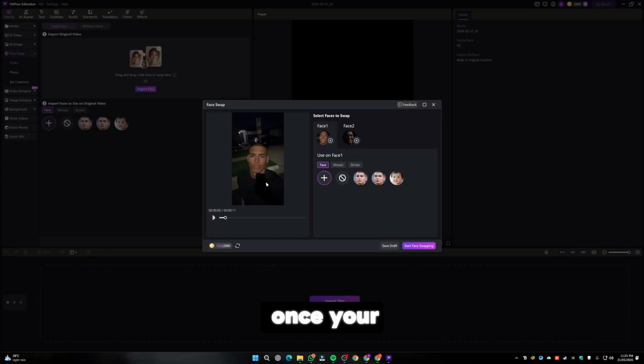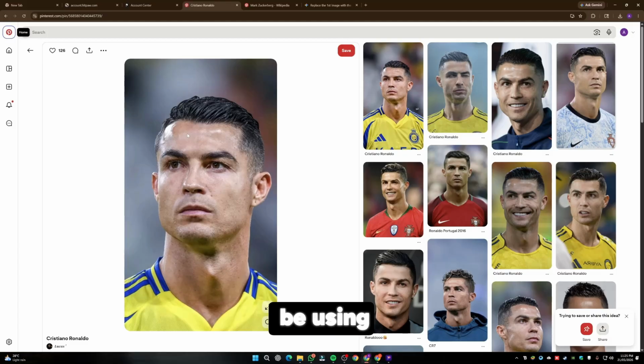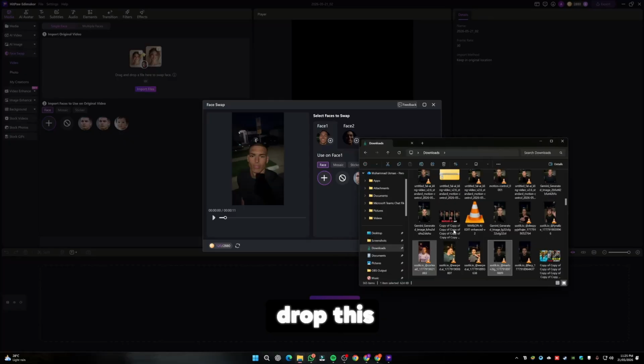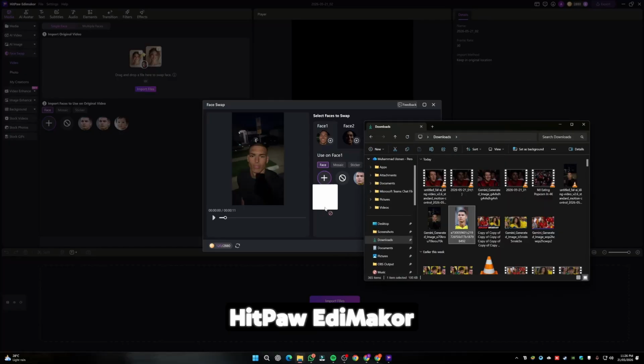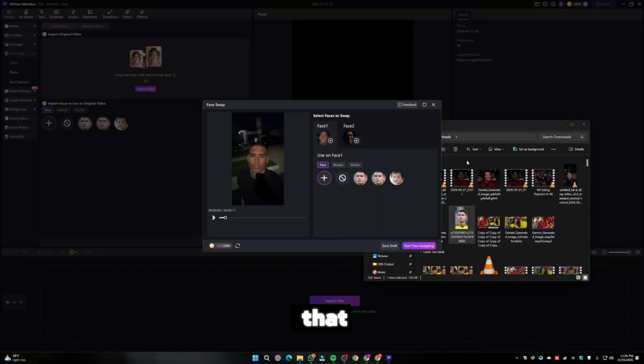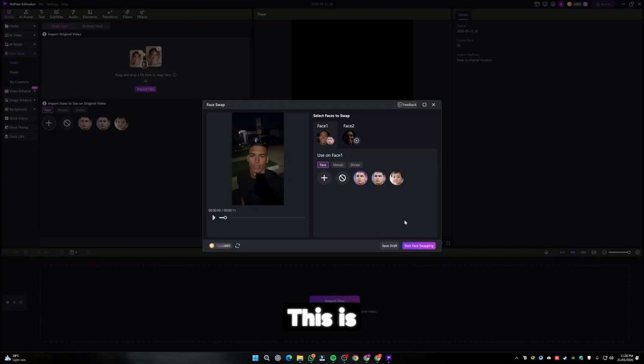All right, so once your face recognition is done, the next thing you need to do is import your image. So you can go ahead and import your own face or any other face that you like. But for this video reference, I'll be using this face of Cristiano Ronaldo. I'm gonna be inputting it inside of Marlin Edit. So I'm gonna go ahead and simply drag and drop this inside of Hitpaw Edit Maker as well, just like that. And yeah, that's it, you guys. This is all we have to do.